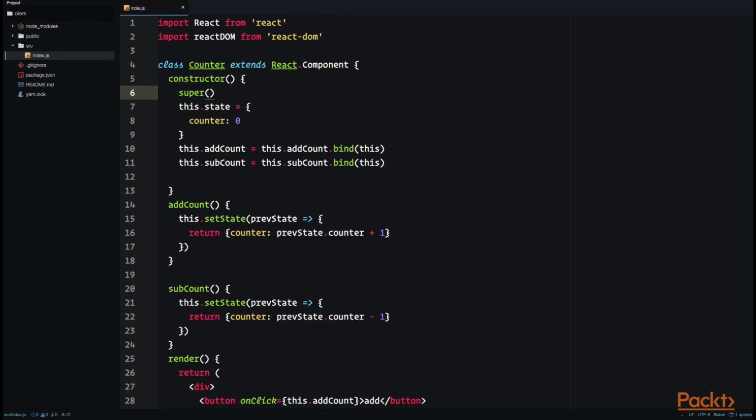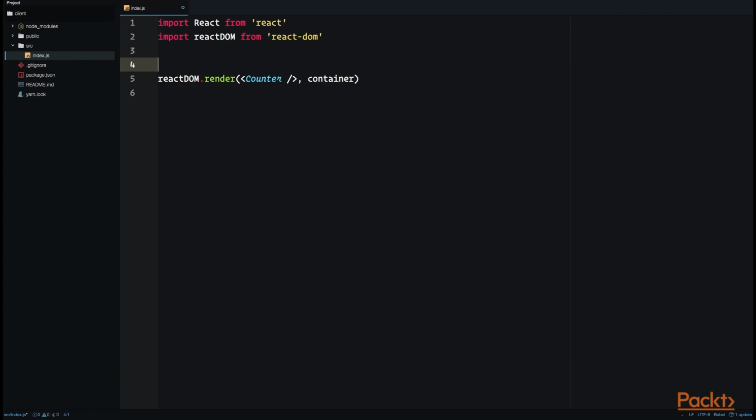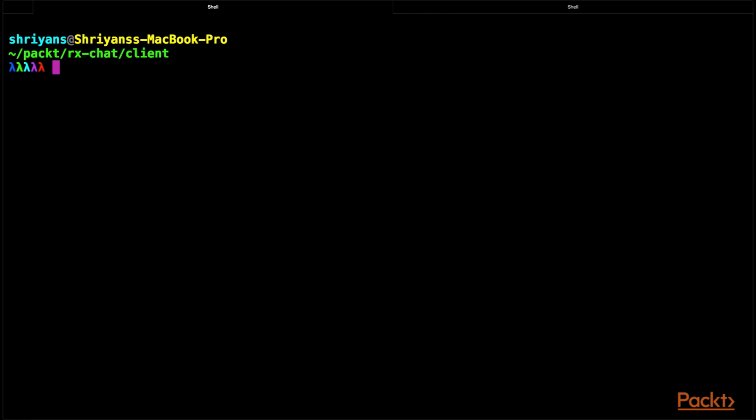So we'll start off by deleting most of the code, as we don't need a counter in our chat application. Also, before we proceed writing some code, let's add some more dependencies that we'll need further along building our chat application. So let's add them.